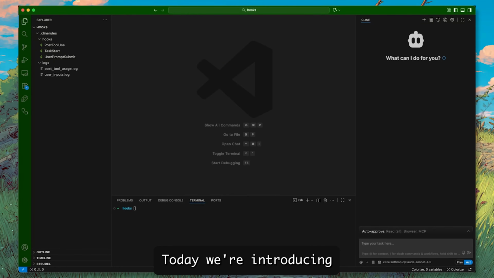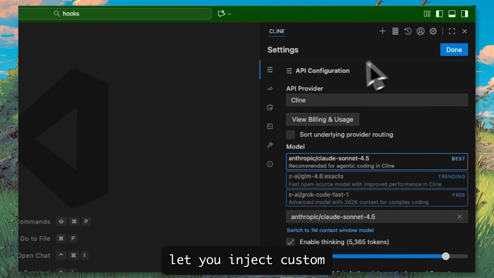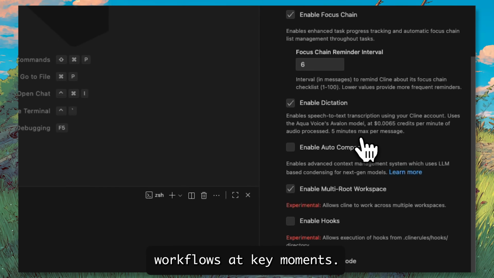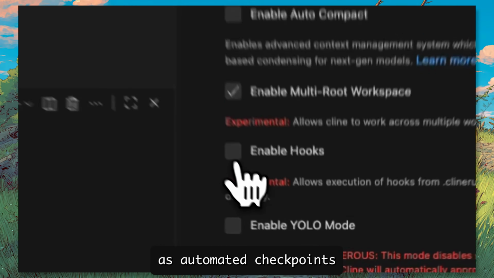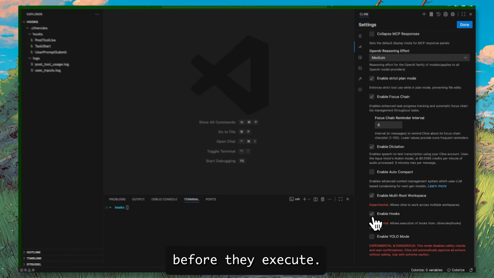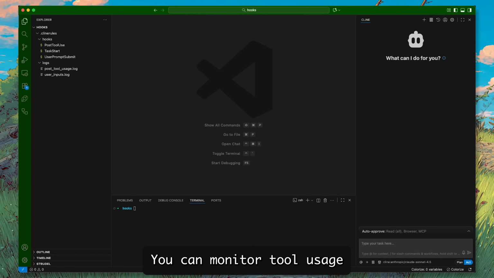Hello everyone, today we're introducing Cline hooks. Hooks let you inject custom logic into Cline's workflows at key moments. Think of them as automated checkpoints where you can validate operations before they execute, monitor tool usage as it happens, and shape how Cline makes decisions.